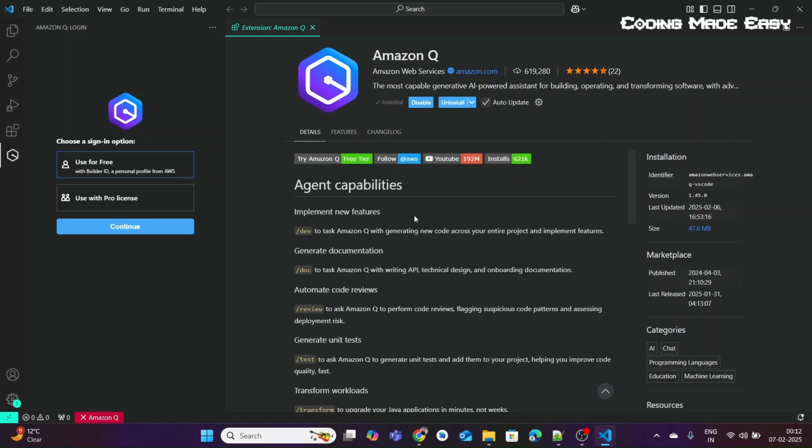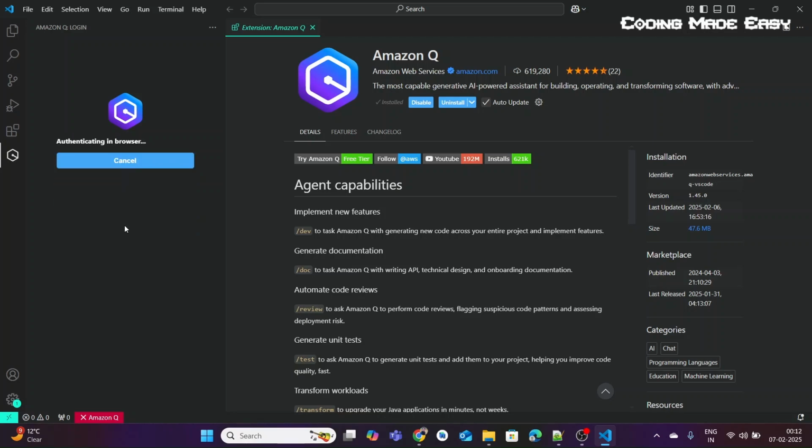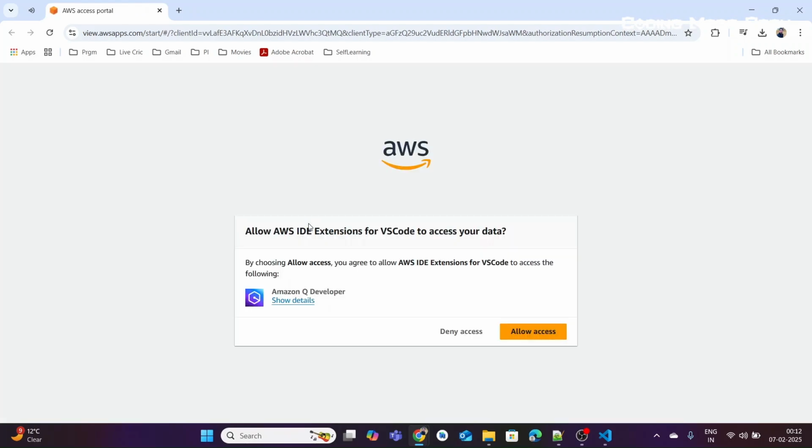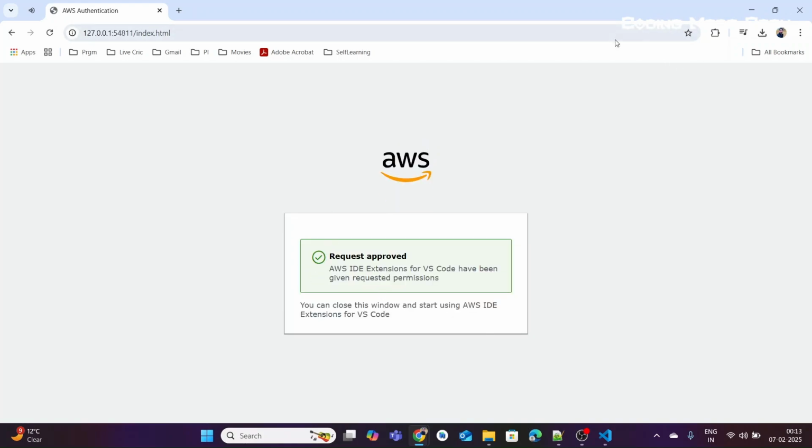Once it is installed, you will see this option to log into your AWS account. Click on the free tier account option, then click on continue. It will ask for an external link. Just click on open, and it will ask for approval. Just click on allow access once it appears. Basically, this is asking you to give access to Visual Studio Code for your AWS account. Click on allow access. Yeah, it's approved, then you are ready to use it.